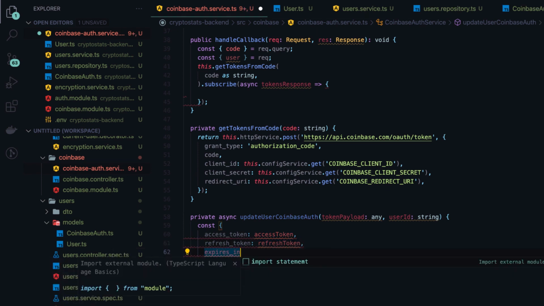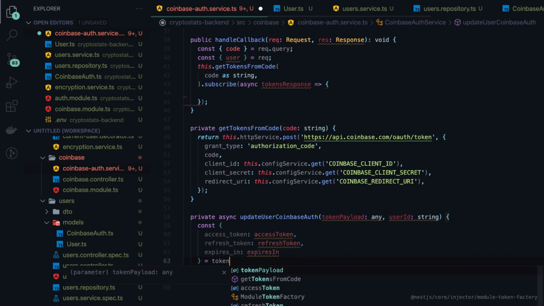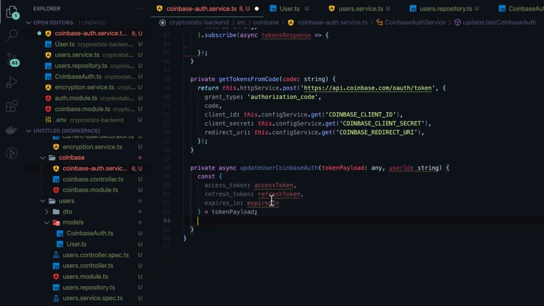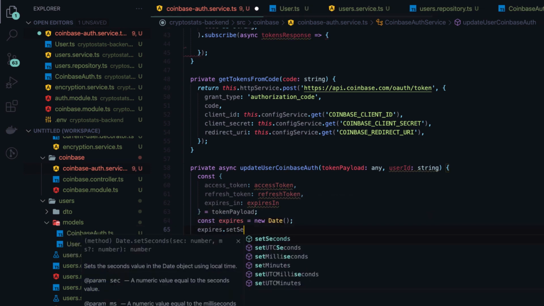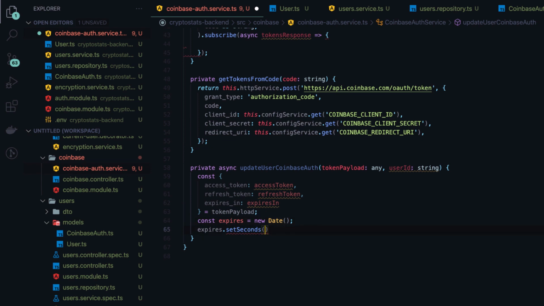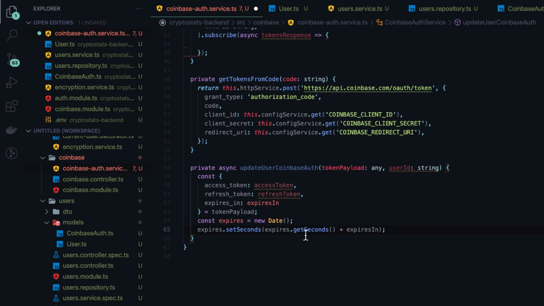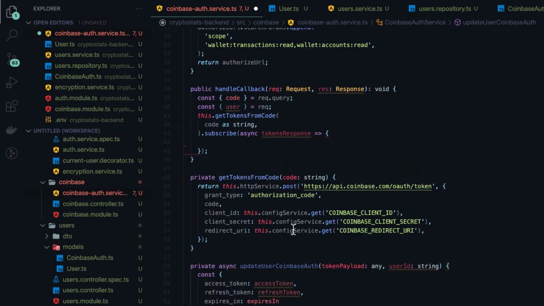And then we also get an expires in property. So this is all going to be set equal to token payload. So we have this information coming from Coinbase as the response after we hit the token endpoint. Now we need to create an expiration date. So I'm going to create a new date here, and then I'm going to call expires.setSeconds. And this expires in property, if we look at the Coinbase docs, is in seconds. So I want to call setSeconds on this new date and call expires.getSeconds plus expires in, which is coming from Coinbase to tell us when this token expires. So now we have these three properties that we need to update the user.